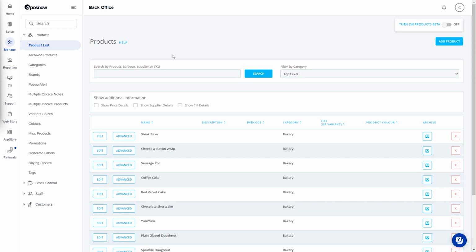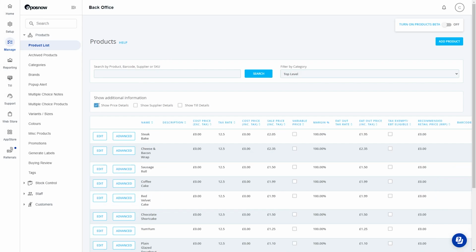So firstly, in the back office, head over to the Manage tab on the left hand side. This is going to take us straight to the product list. Once you're on the product list, head to the Show Additional Information field and tick Show Price Details. This is going to reveal the pricing information of the products that we want to change.